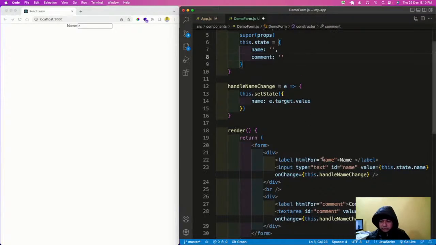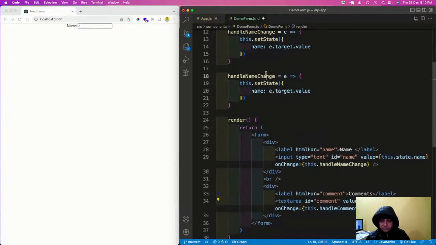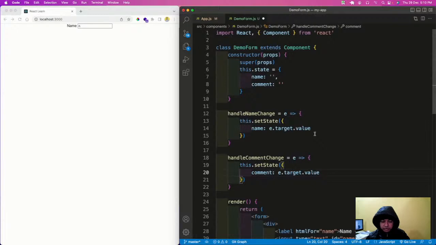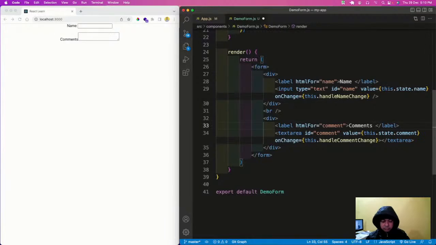Textarea, and this will be this.state.comment, and this will be written as handleCommentChange. This commentChange will be exactly equal to this, with comment as e.target.value. If I save it, there should be some space here. Save it, and this is a comment. So we can write multiple lines here. This is how it works.